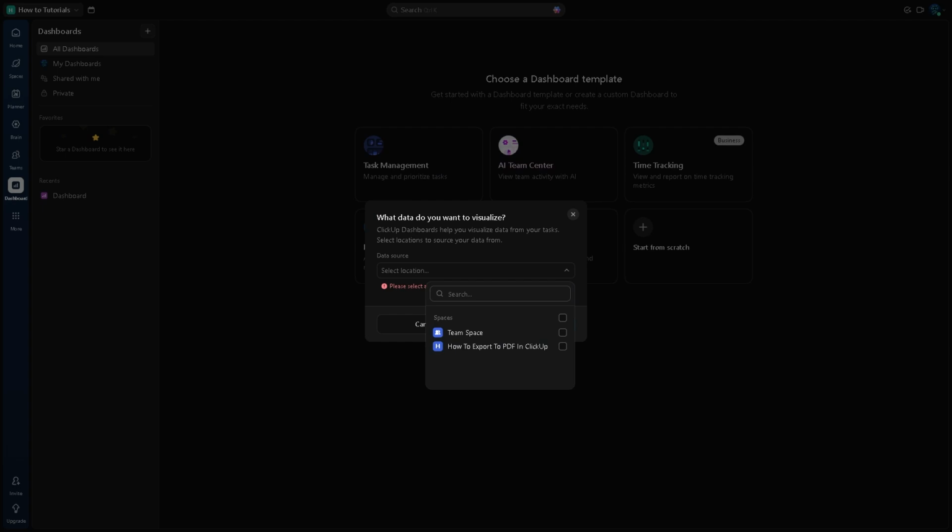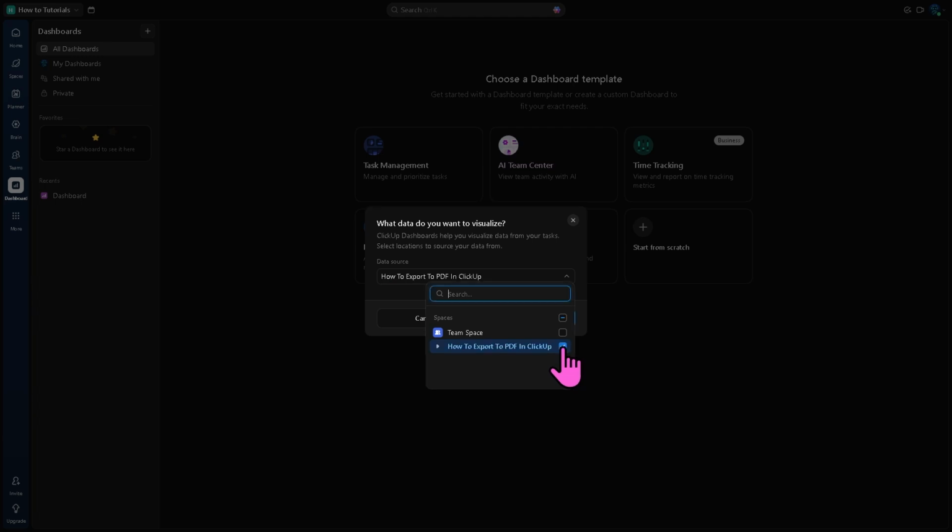Now, from here, all I have to do is choose the workspace that you wanted this dashboard to be part of. So you can choose from any of the following spaces. But for now, we're going to choose the second one, which is how to export to PDF and ClickUp. If you do, click on it, and then click the Create Dashboard.